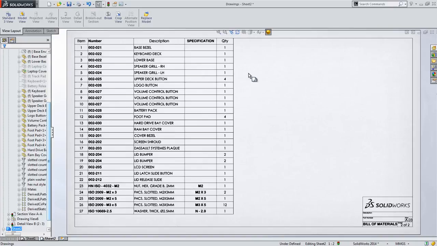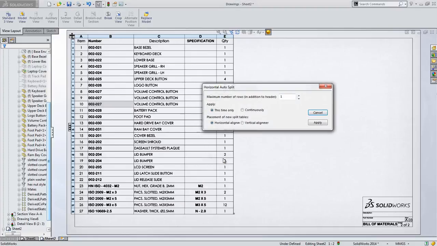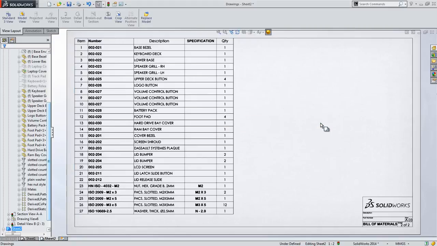This bill of material looks and fits well on this drawing sheet, but what if it were to get larger and extend off the sheet? In the past, we could, after the bill of materials has updated, manually split the table anywhere we chose. Now, however, in SOLIDWORKS 2014, you can specify a row count in which to split the bill of materials. Even better, you can specify that SOLIDWORKS always preserves this, even as the design changes, and control how the split table will be placed.